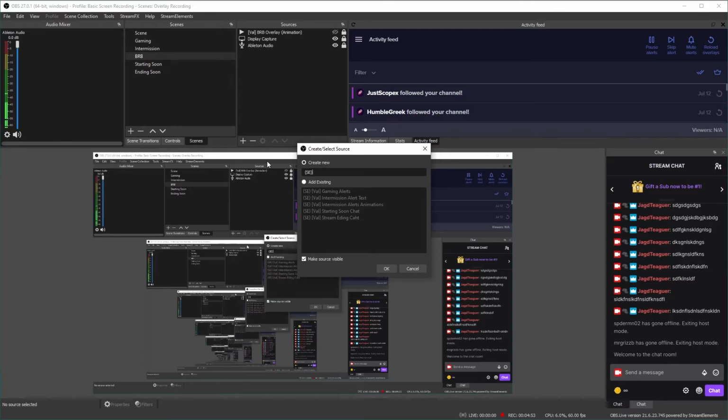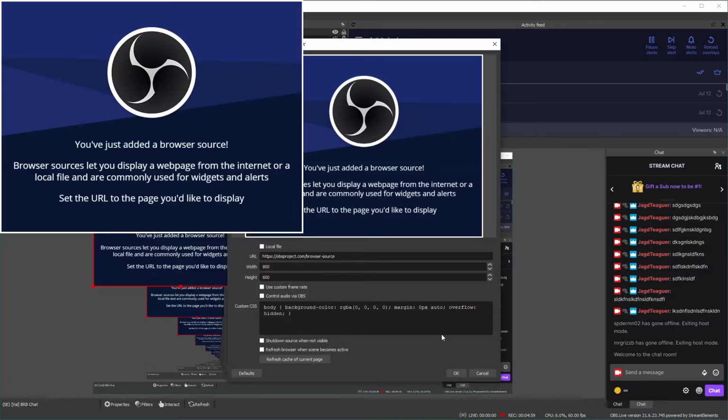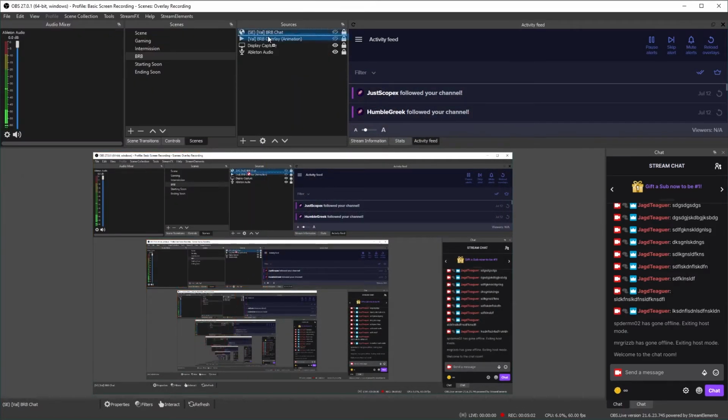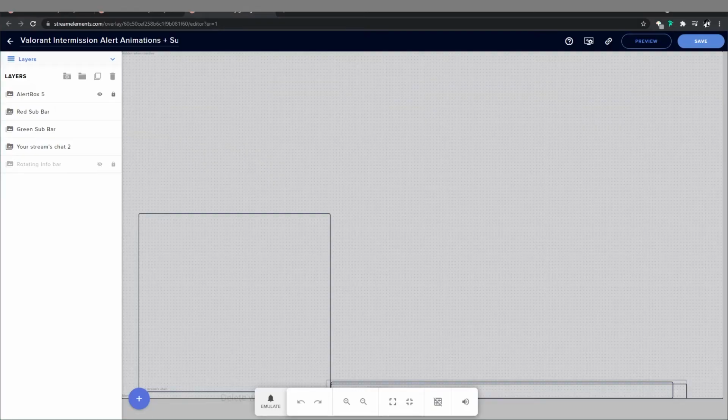Add in a browser source. SE StreamElements, Valorant, be right back, chat. That's the only widget we're going to be using in this scene. Again, just leave it, drag it underneath the animation, hide it, lock it. Head back to StreamElements.